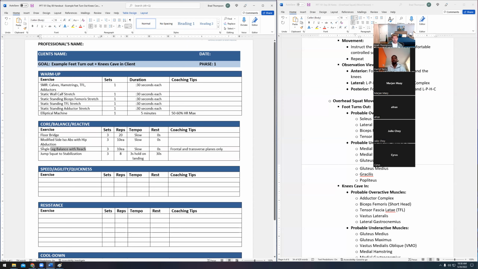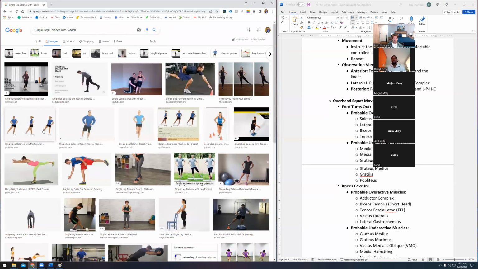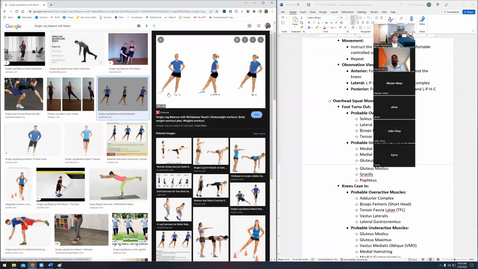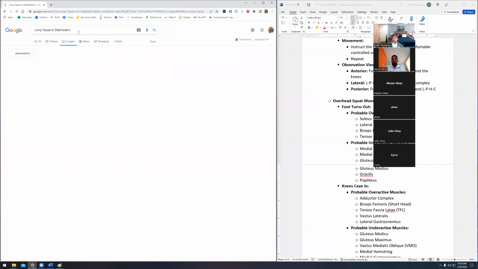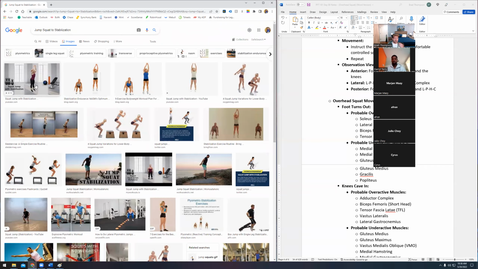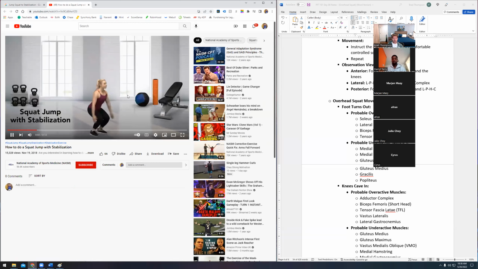We wanted to go with a little bit of a balance exercise here. So we went with that single leg balance with reach again, right? So reaching with the foot, frontal, sagittal, transverse, probably just going to do the frontal and transverse only. And then lastly, we went with a squat jump to stabilization. This is an athlete program, so we got a little bit explosive with it this time, right? And that's a really good opportunity to focus on learning how to keep those knees in alignment.